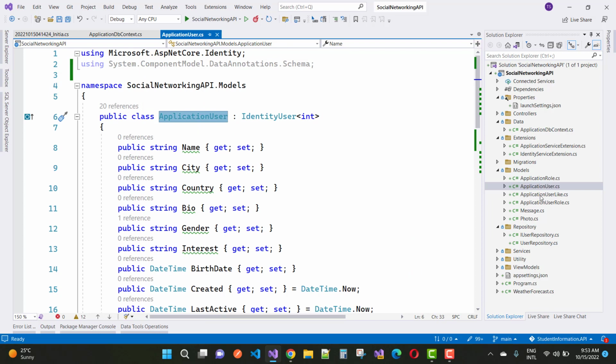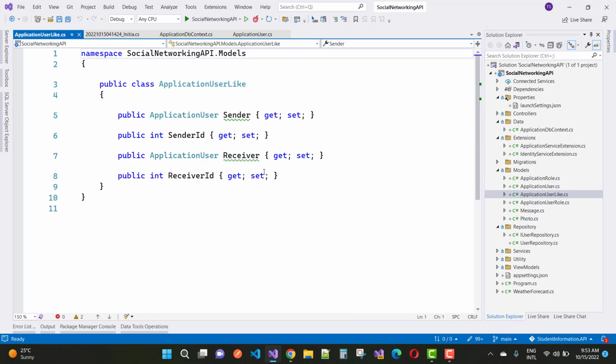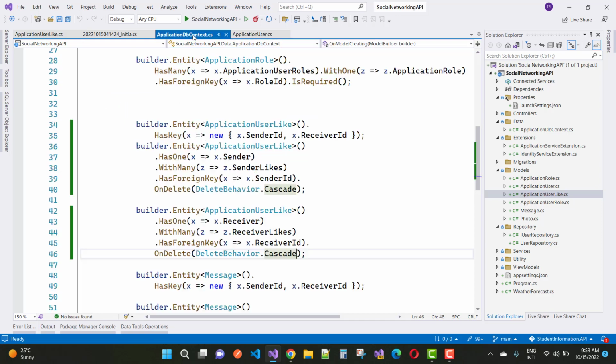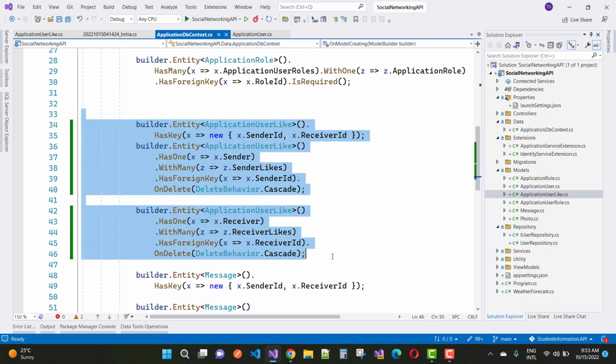So what is the user like? The application user like has a sender ID and a receiver ID. You can see that this type of problem occurs with a self-referencing key, where you cannot cascade delete by default. So in the application DbContext class, you have to set this up in the self-referencing key.